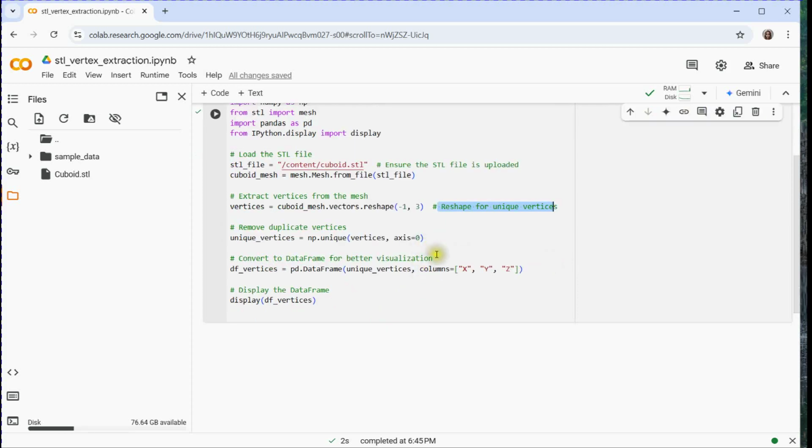Next function removes duplicate rows from the vertices array. This converts the numpy array into a pandas data frame. It displays the data frame.